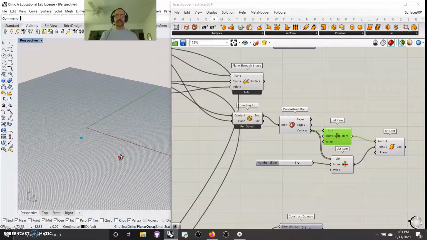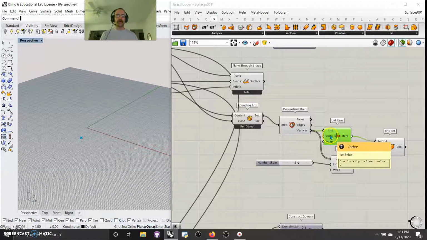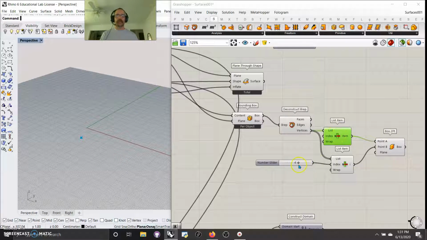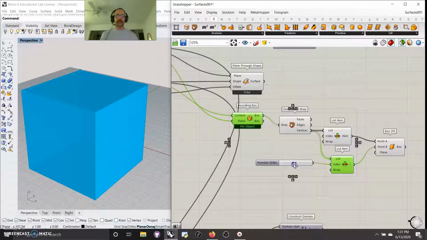If you take a look at the vertices, I can choose the first one, which defaults to 0, so it'll grab the first one, and I grabbed a second one so I could actually grab the different vertices around that box. So as we go around, you can see them kind of bouncing around.